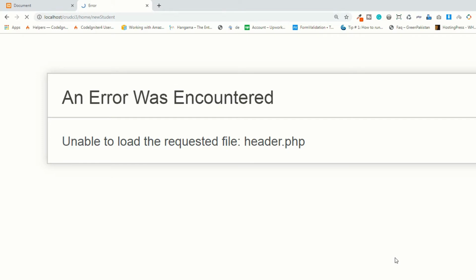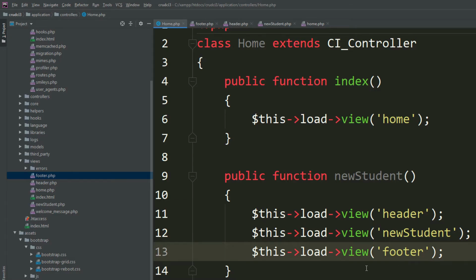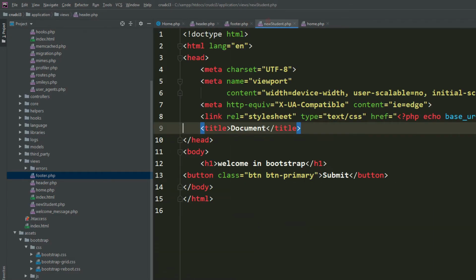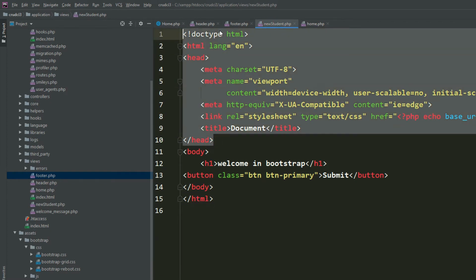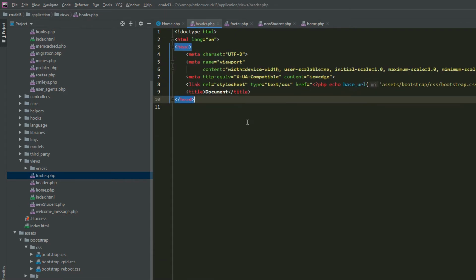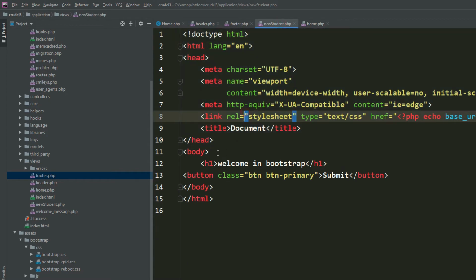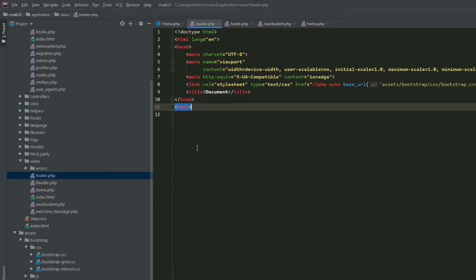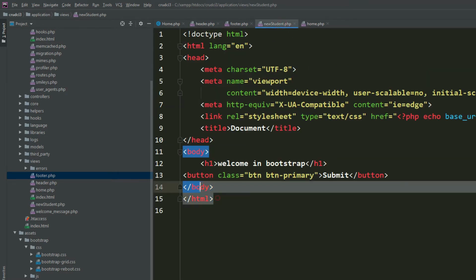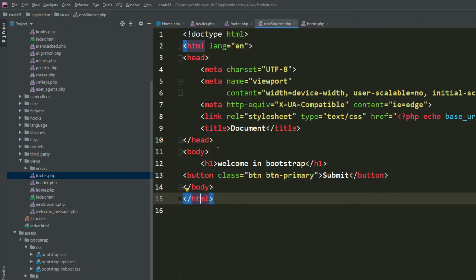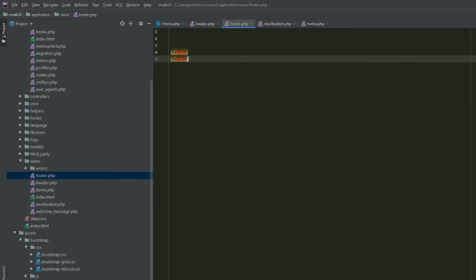So go to the page, refresh the page. It's now working fine. Now in the header file, copy the head sections from here. Okay, now you have copied the header file and start the body also in the header section. Now what you just need to copy is the body and the footer tags. So the HTML and the body tag, keep this in the footer.